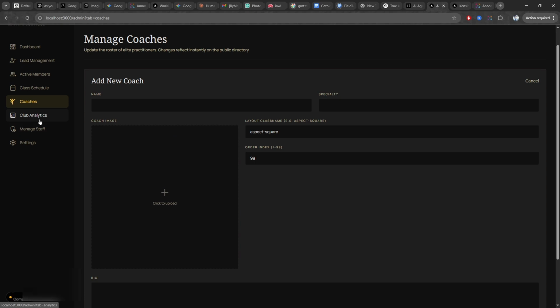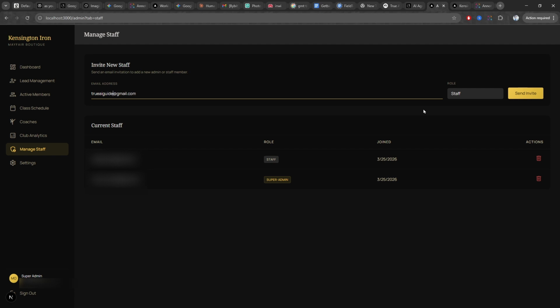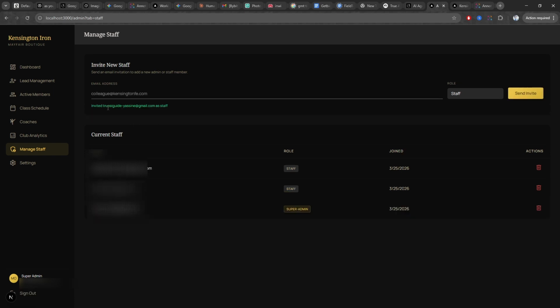Club Analytics gives you the full picture. Active members, total leads, class occupancy sitting at 49%, and a lead conversion pipeline tracking new, contacted, and converted. On the right, upcoming class fill rates so staff can see at a glance which sessions are nearly full or on a waitlist. And finally, manage staff. The super admin can invite new team members by email, assign them a staff or admin role, and every current staff member is listed with their join date. Only the super admin can add or remove people. Regular staff can't touch this page. The whole thing is locked down, live, and running off real data.